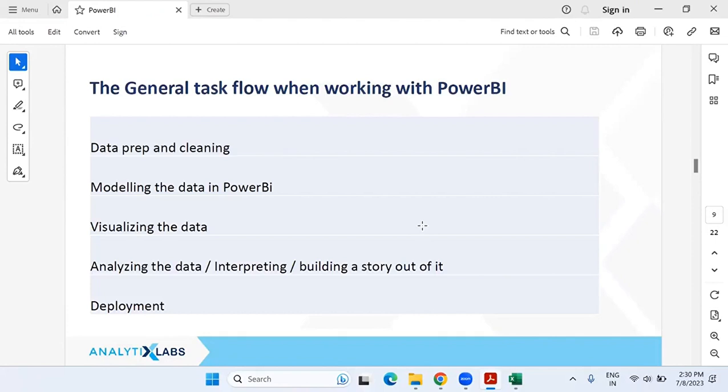Right? So what do we do in Power BI, or what can you do in Power BI? You can do data preparation and cleaning, similar to the way we used the text manipulation functions in Excel. On similar lines, there are other options here. So you will try to clean the data. Right? You will try to prep your data.